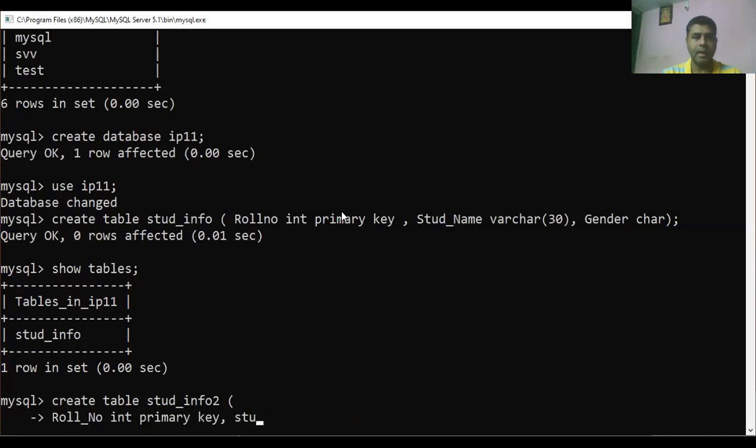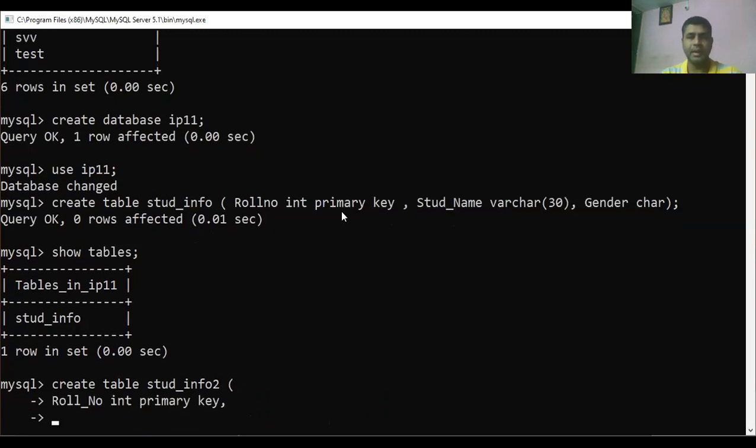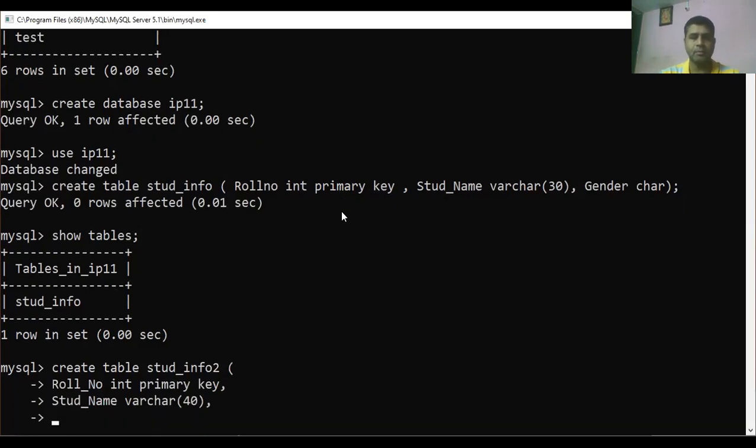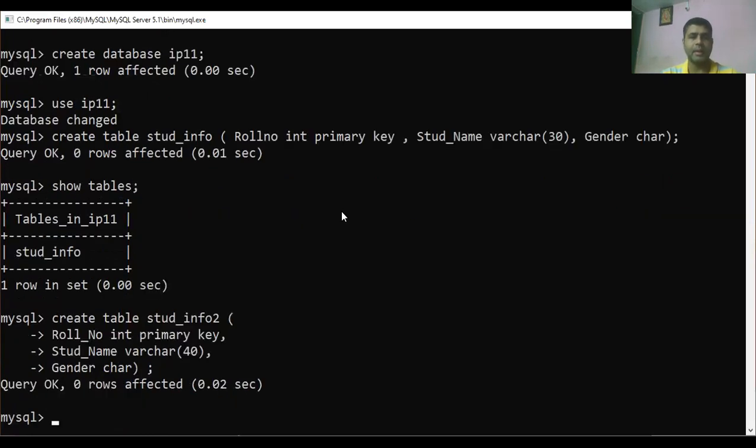After using the comma, I'm going to declare each field line by line. On the next line, I declare the student name, varchar(40), right, comma, and again the last column, gender, char. Char means only one character you can enter. If you observe, this table is created. Below is given Query OK, 0 rows affected. That means both formats are valid.